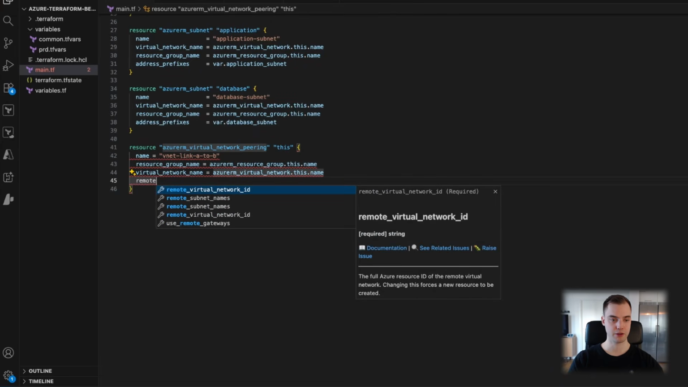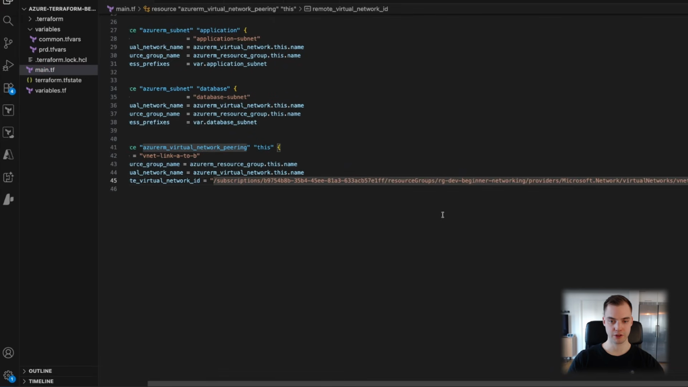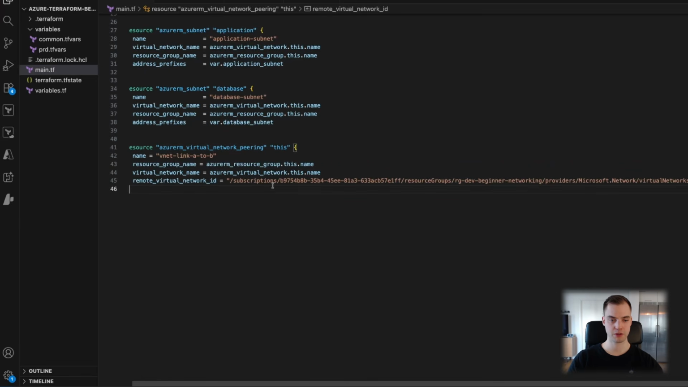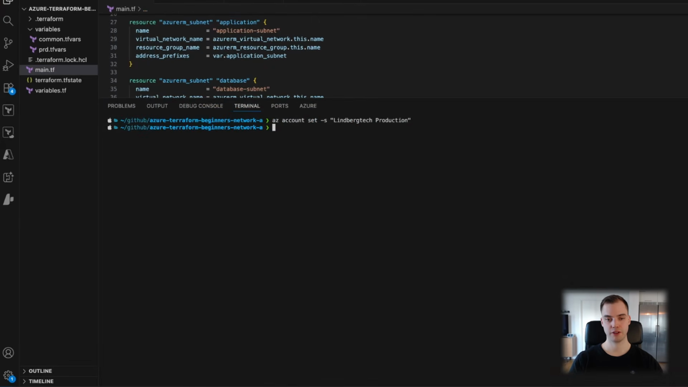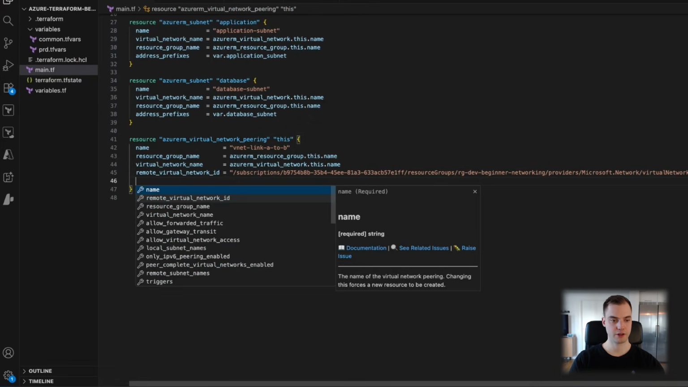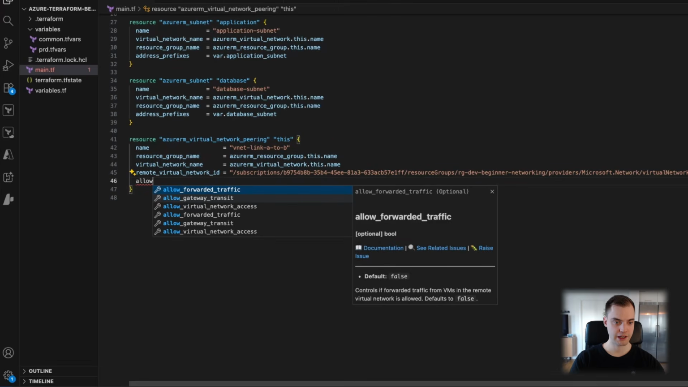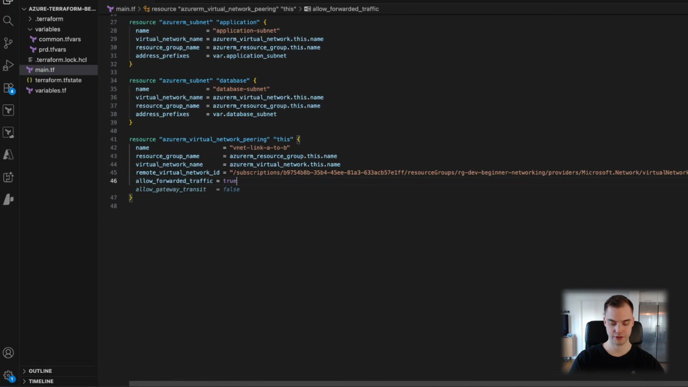And that's where we have something called remote virtual network ID. So here I'm cheating a little bit, but I'm just going to go ahead and copy in the resource ID of the other virtual network that we had created. I'm going to set myself back to my production, and then I'm going to run the plan again. I also forgot, I think we have to say that we want to allow forwarded traffic. I'm going to set that to true.